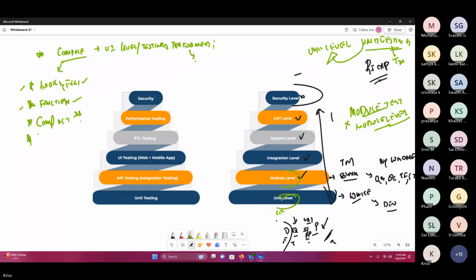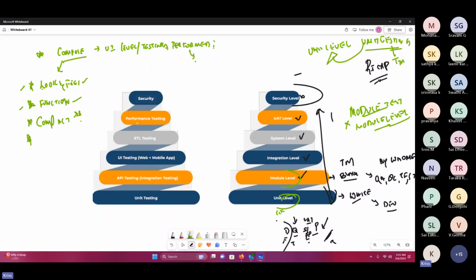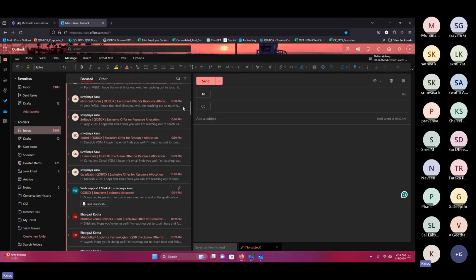Now tell me, if I give a heavy load on this particular compose mail, means sending 10,000 mails at one shot, whether the mails reach the corresponding people without a crash, would that performance not be part of this, the UI level performance? Because I'm sending from the UI level only, right? I'm not going to the backend. As soon as I'm sending it, will UI performance not be validated? Continuously, I'm sending 10,000 mails.